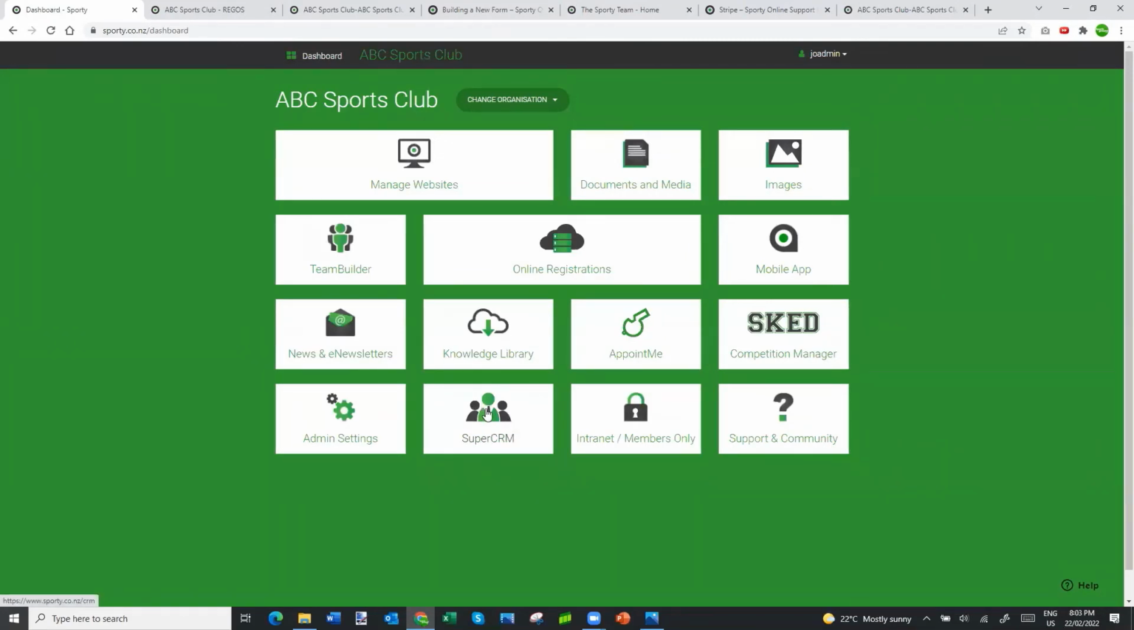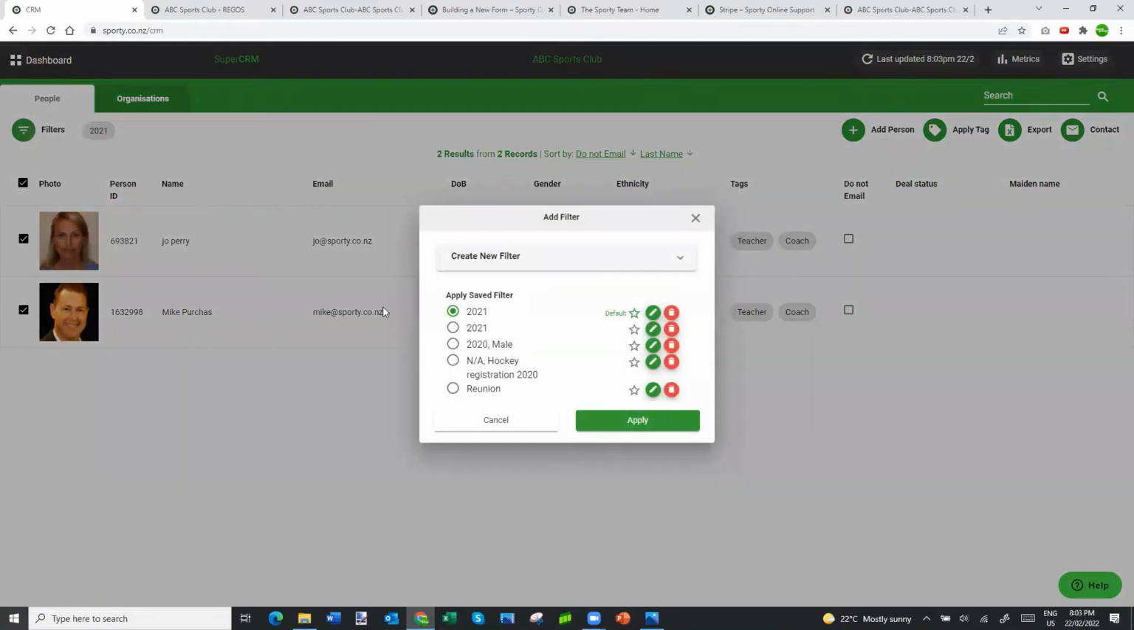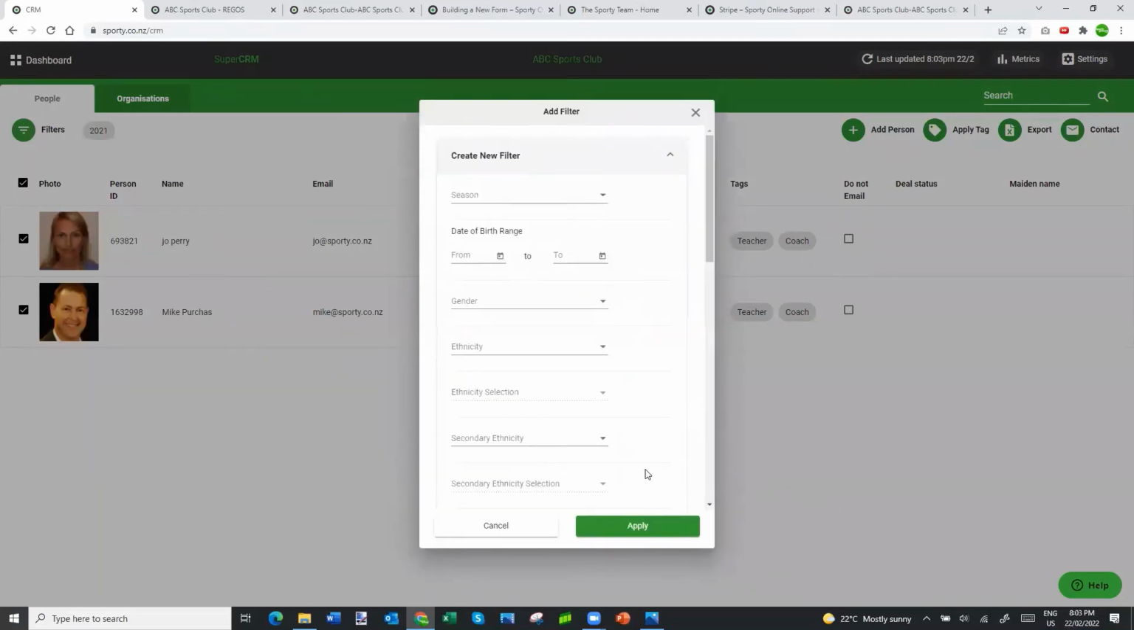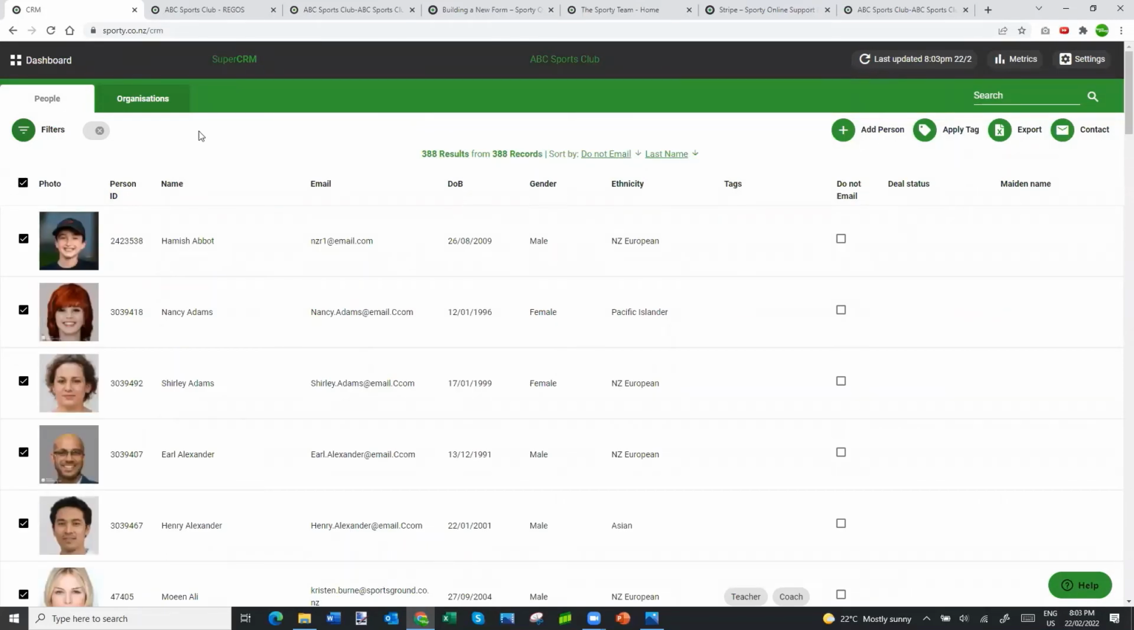So we click through into here, different tile. If you're not yet turned on for Super CRM, it's something that I definitely suggest that you should be. So in Super CRM, whereas the individual database views we showed a moment ago relate just to the people that have actually submitted a form for that individual database, Super CRM, on the other hand, gives you a view of everyone that has ever completed any form with your organisation.